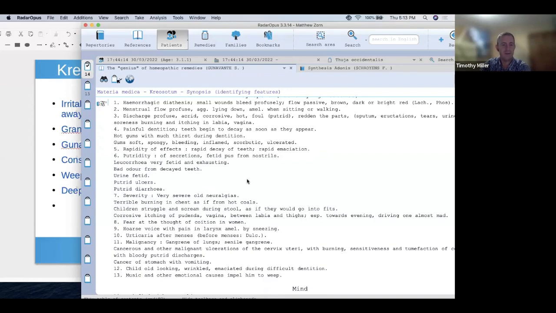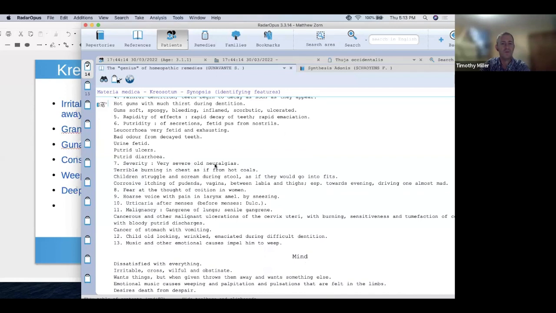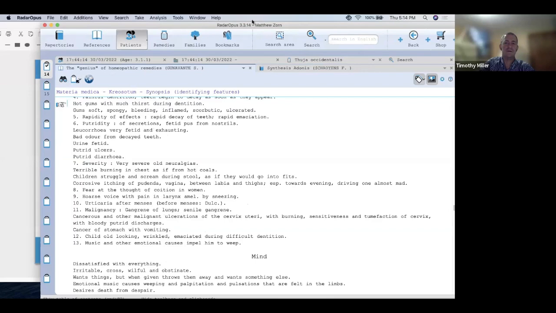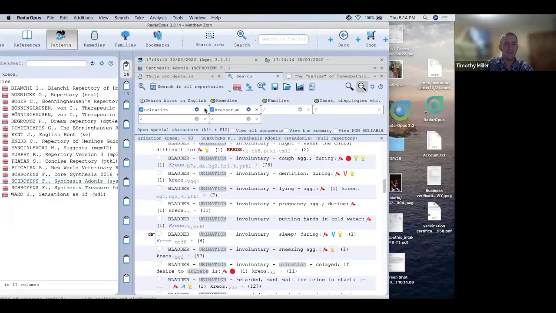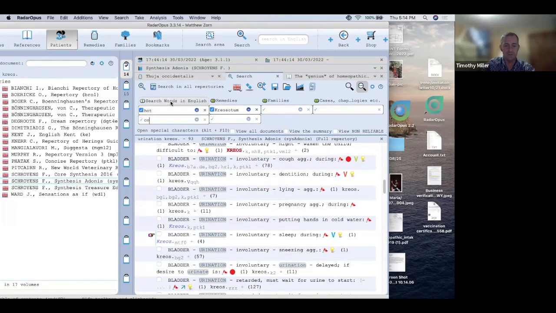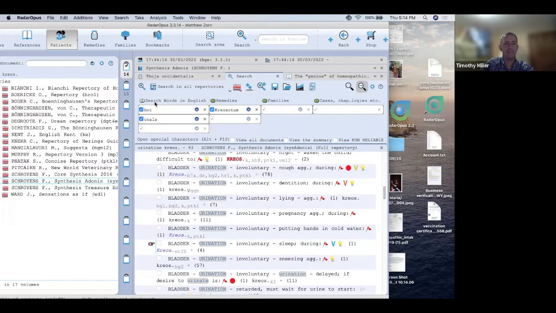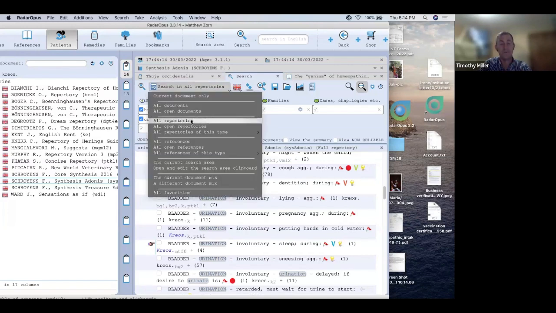Putrid ulcers, putrid diarrhea, severity, very severe, old neuralgias, terrible burning in the chest as if from hot coals. What other remedies have the symptom of hot coals? That's very specific, very unique. You do a search and you type in as from hot coals. I want to look at both of these. We can just use creosote to see where it comes up in the repertoire. And there are going to be other remedies that have that same sensation.